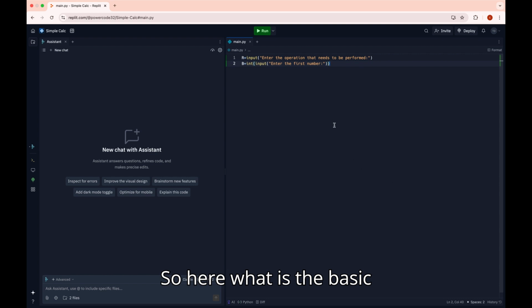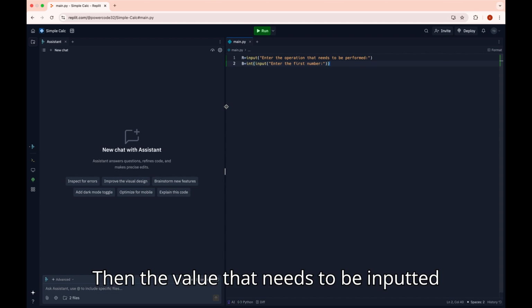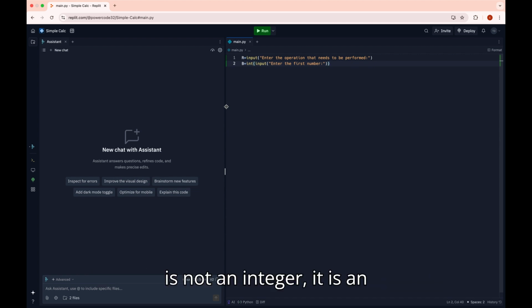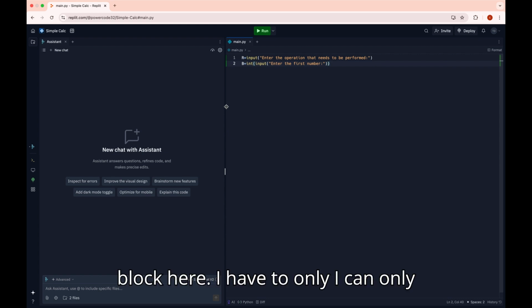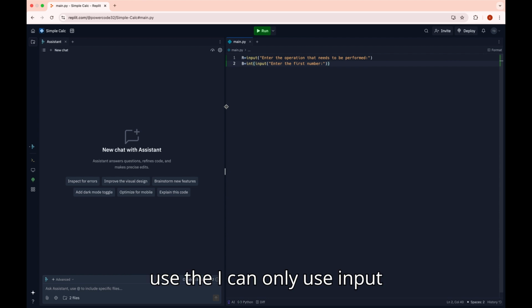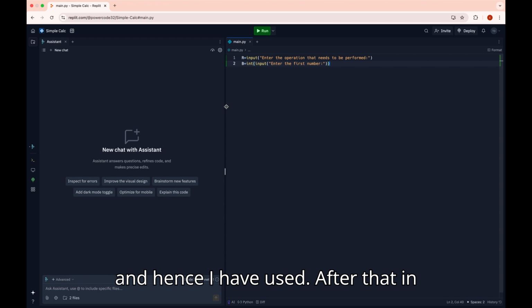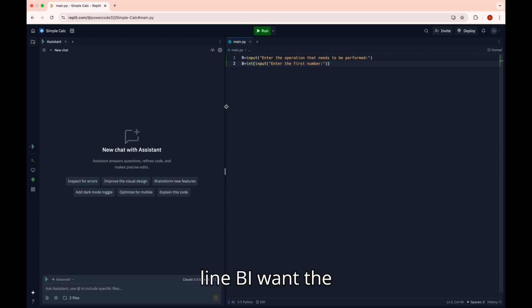The basic logic here is that in the first line I need to input the operation, and hence the value that needs to be inputted is not an integer, it is an operation, it is a symbol. So I can't use the int block here. I can only use input, and hence I've used input. After that, in line b, I want the user to enter the first number, which is an integer.